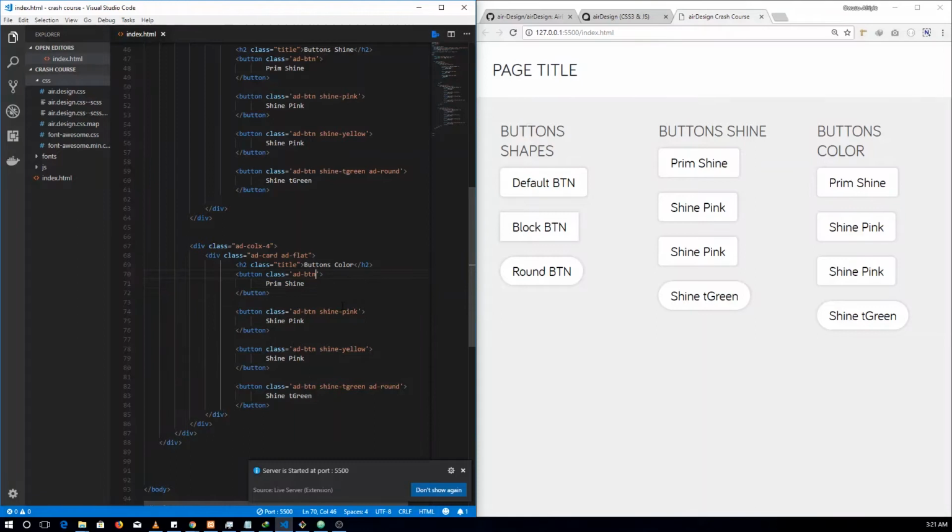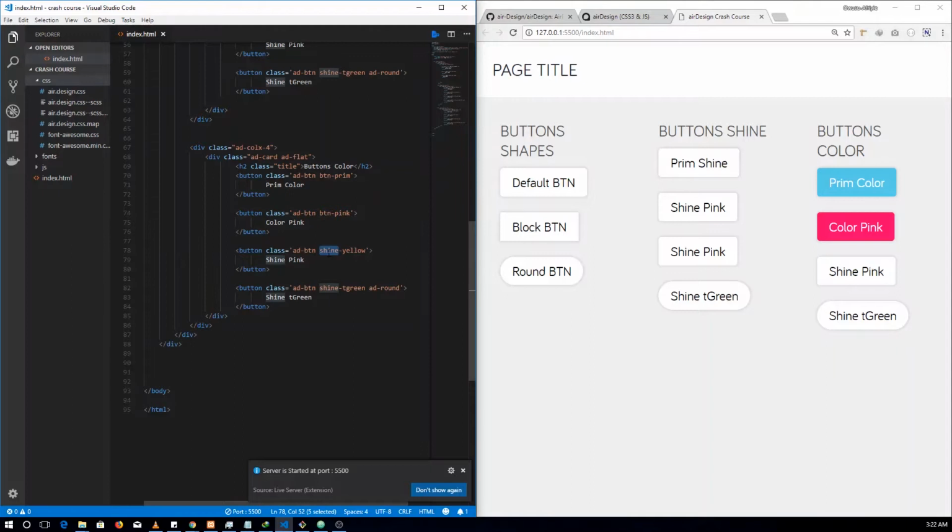So if I want to give it a color, I can say btn then prime. That's what you're using. So btn prime for the primary color. So let's say color pink. btn pink, make it a pink color. btn yellow, give it a yellow color, and then btn green color, right? That's what we have.